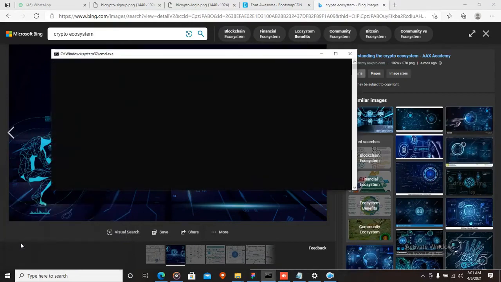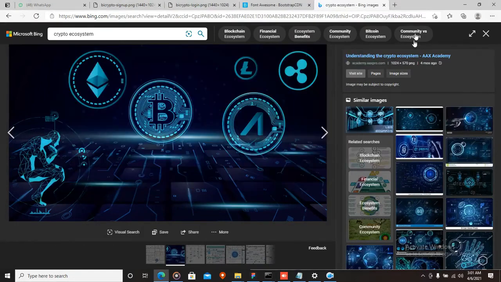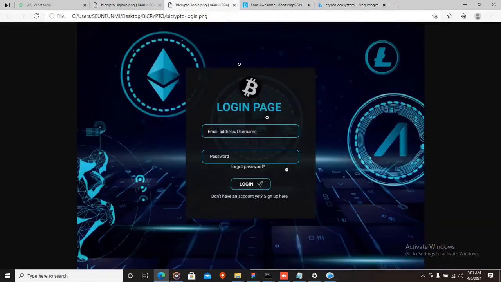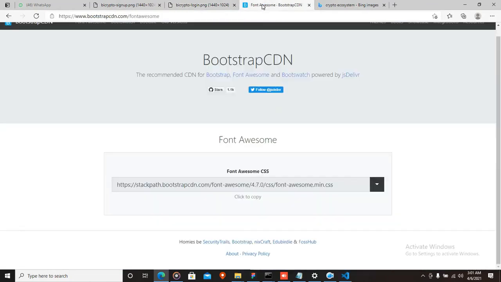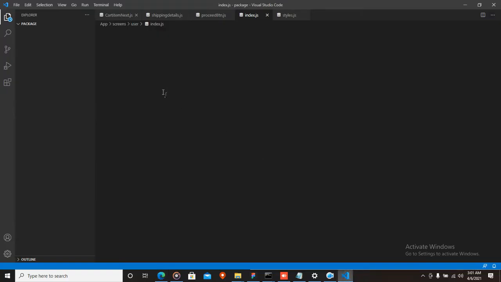Type code. Okay, while that is loading, for this icon right here, I'll be using Font Awesome. So if you navigate to bootstrapcdn.com/fontawesome, you should be seeing this. So we're just going to copy the link, but before we do that, let's set up our project folder.